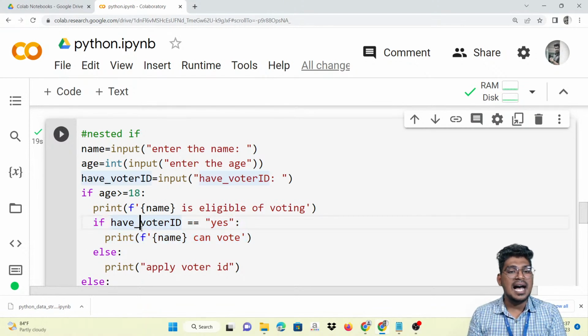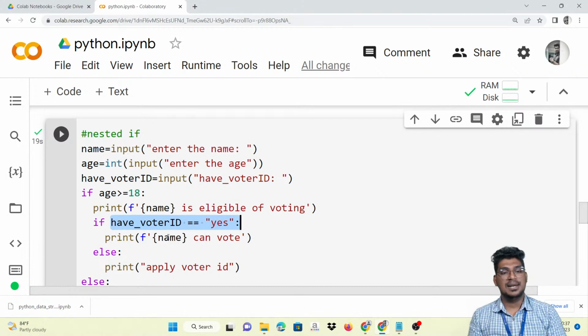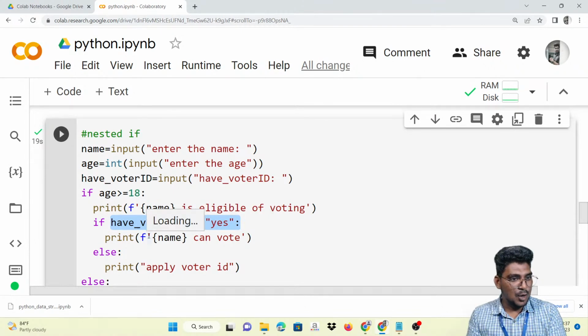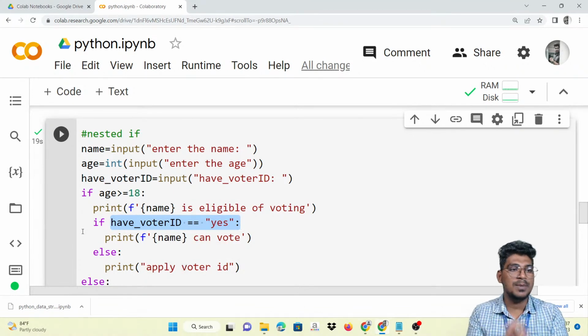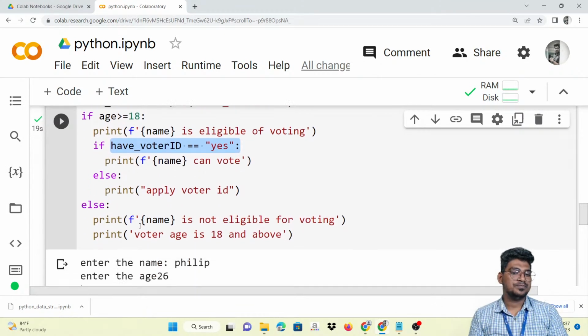Now we are going to check the other condition here. So we have to create the condition here as well. That means if have voter ID is yes, with the help of the formatted string, then specify the name here and can vote. Otherwise, apply for a voter ID. That's it. F means formatted string, Mr. Mohan Surya. Okay, right.